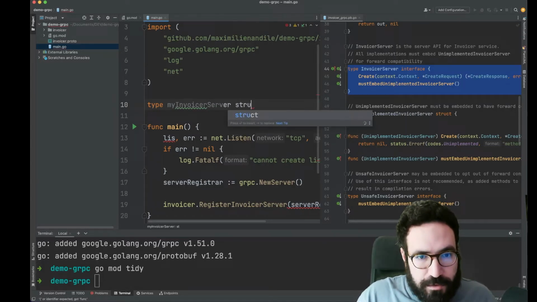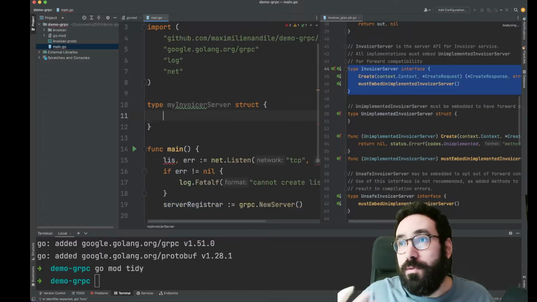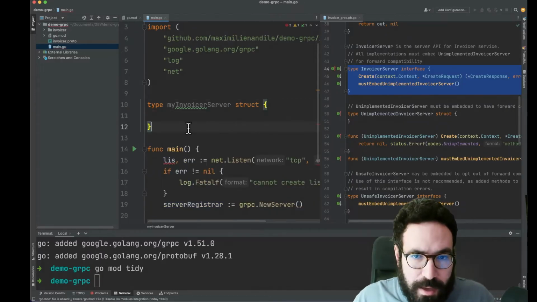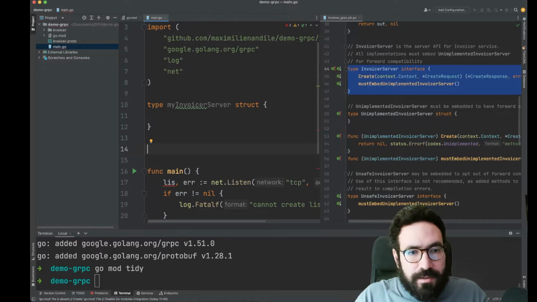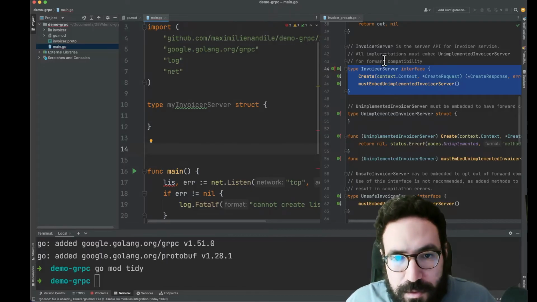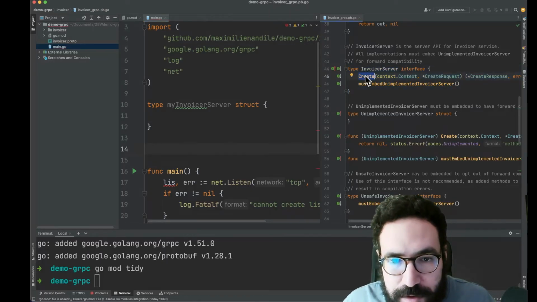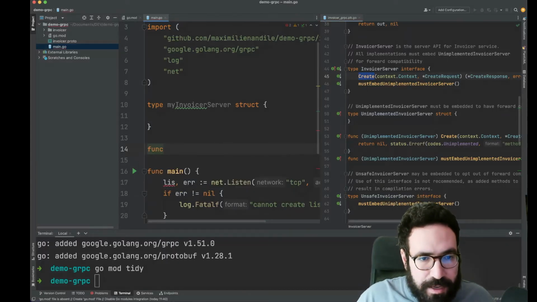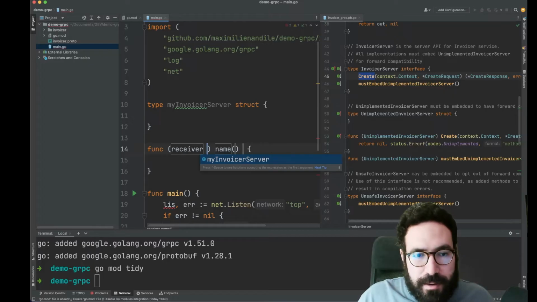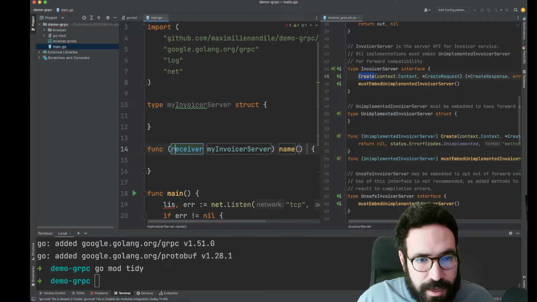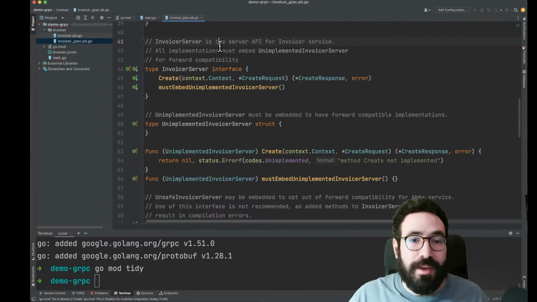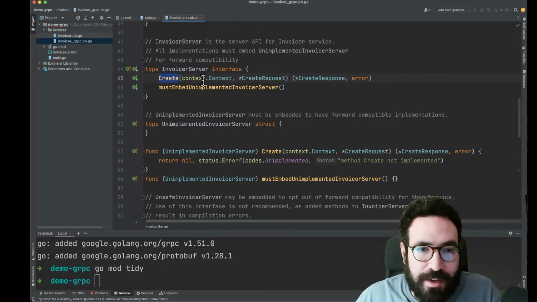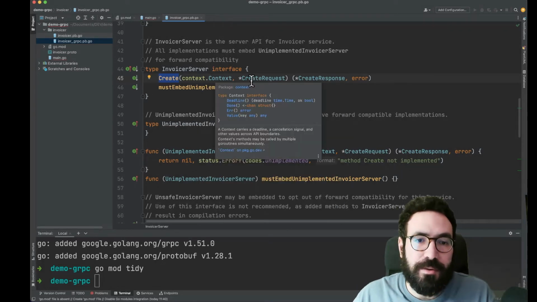I base that on a struct. I could also use another type if I want. And then I have to define some methods, and the method that I have to define is this one, Create. So I'm going to add a new method here, and my type will be myInvoicerServer. For the receiver name, let's call it s, because it's a server. The name of my method should be Create, and it should take a context and a CreateRequest.